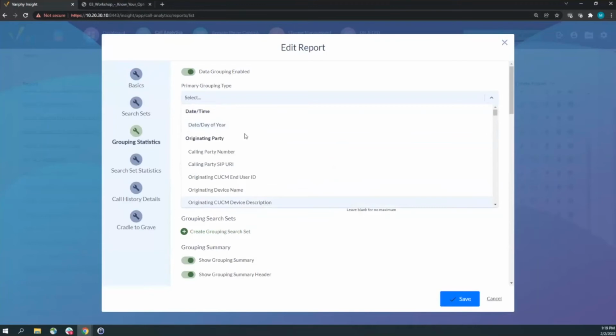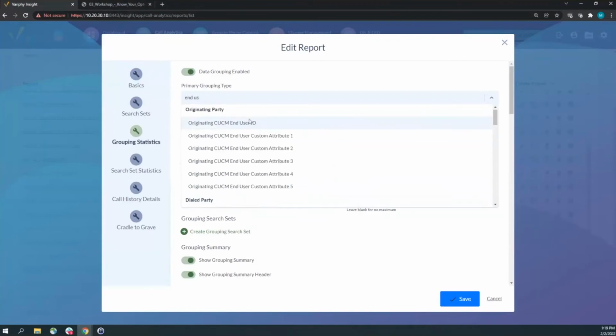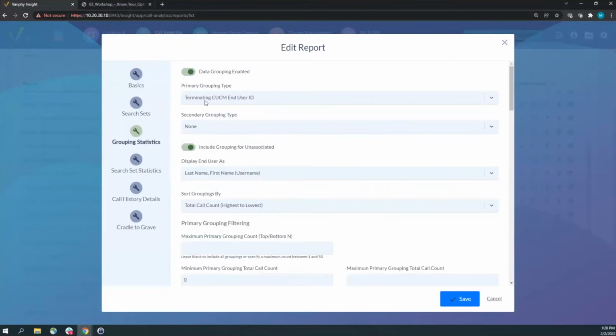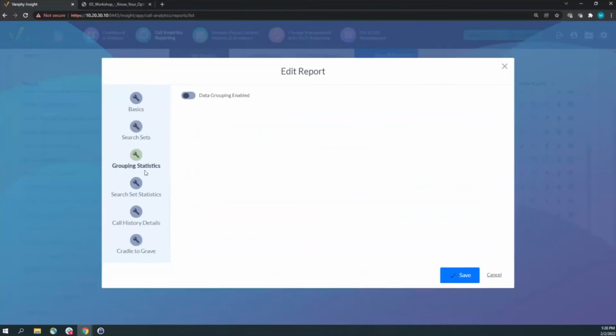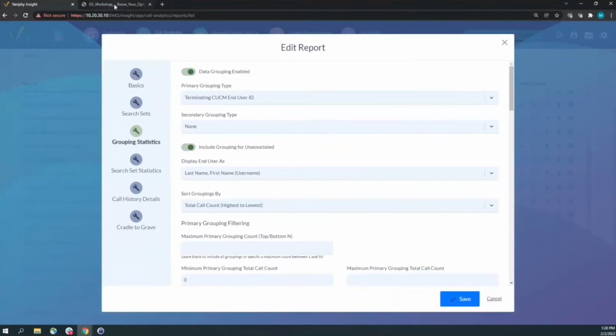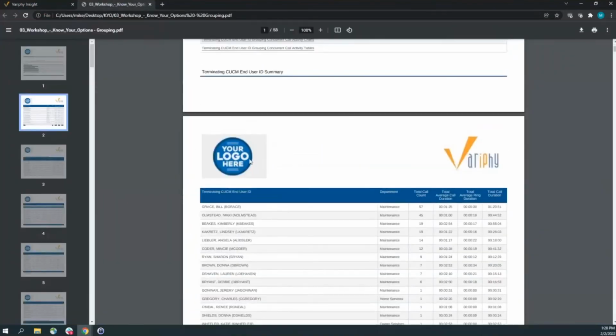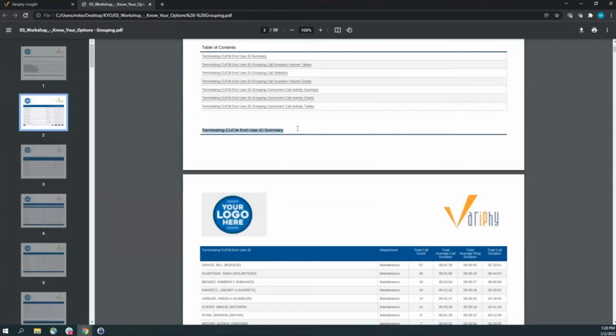So in this case, I'm grouping on the terminating CUCM end user ID. The grouping by default is disabled, so to enable it, turn on the toggle. When you're building a new report, the grouping will look like this. Turn it on, and you'll see under the grouping here, I'm grouping on the terminating CUCM end user ID.